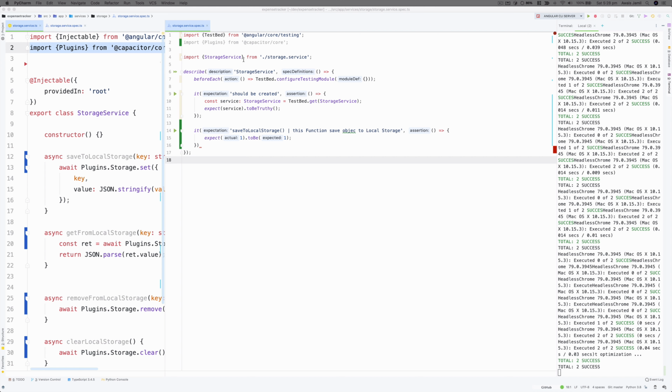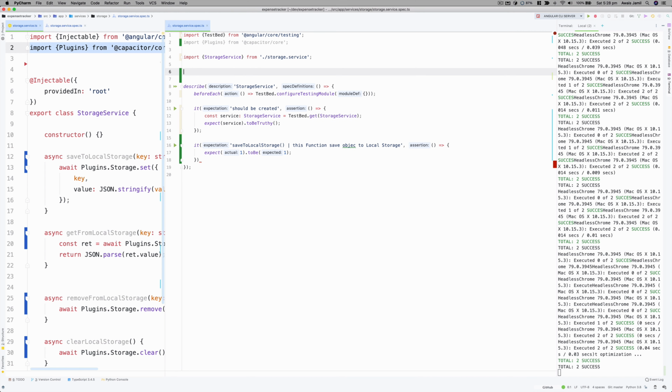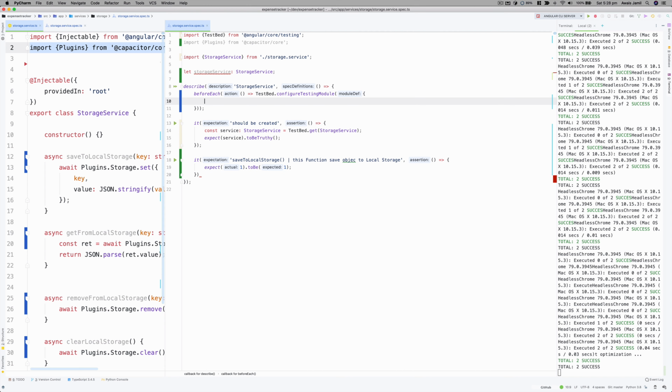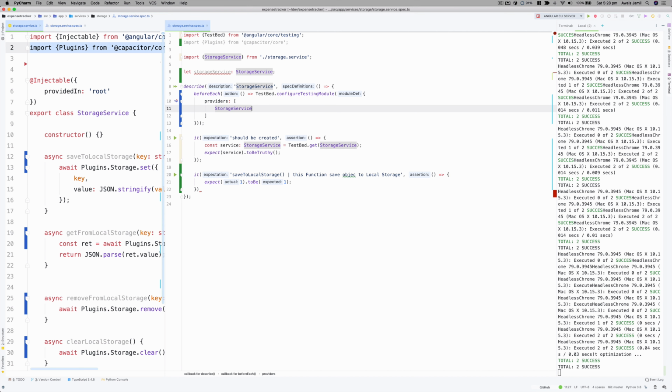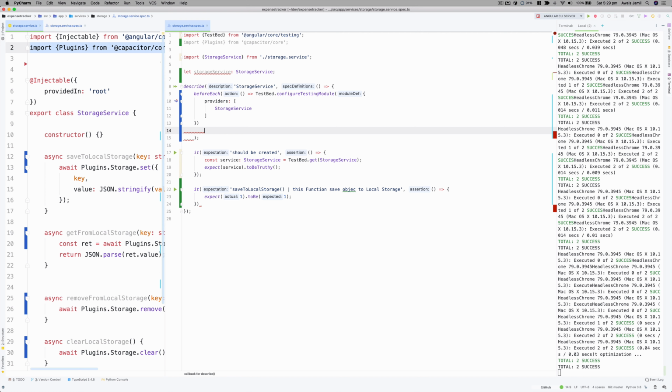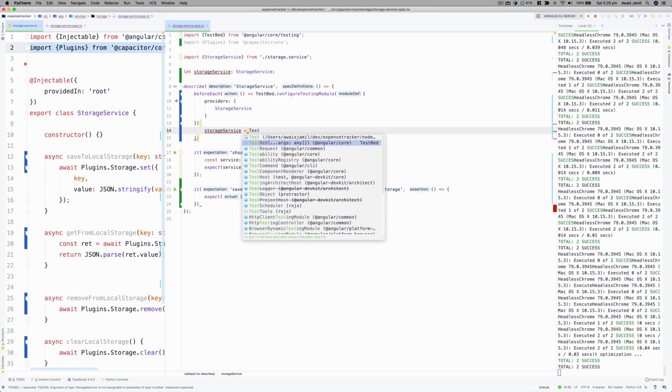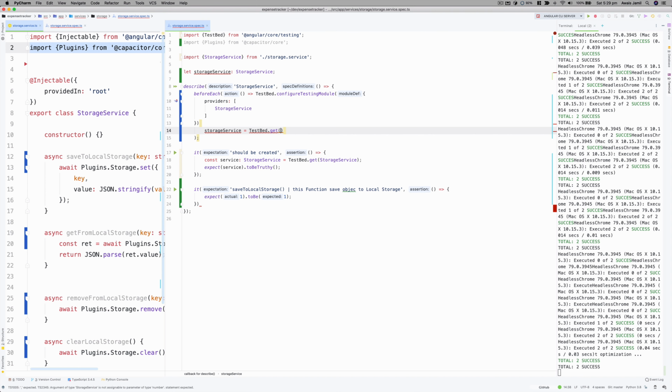Some configuration for our storage service. So right on the top, I'm going to create a storage service variable. I'm going to set the type to StorageService, and within the configuration, I'm going to add providers, and that will take StorageService. Then in every single execution of the test, I would like to grab that storage. So after this bit, I'm going to access storageService, and I'm going to set that equal to TestBed.get, and we can get StorageService here.